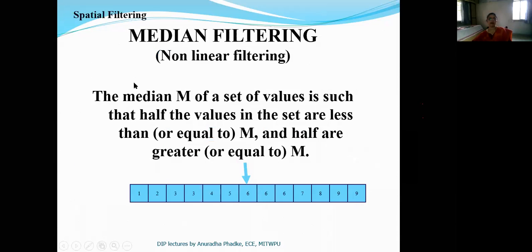Now let us have a look at one more type of spatial filter. This is under the non-linear filtering category, because we are not applying any linear relationship between filter and pixel values. That's why it is under non-linear filtering. The name of this filter is median filter. And as the name indicates, in this type of filter, we replace the pixel under consideration by the median of the pixel values in the neighborhood.